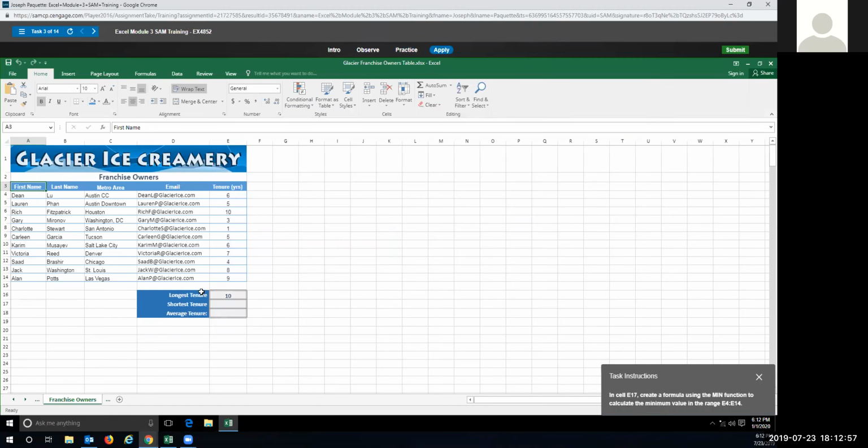Right, so obviously you can tell this is the max. The maximum number of years was 10, the minimum number of years is 1, and then you also would do the average. You could average them out. Maybe we'll do that next.